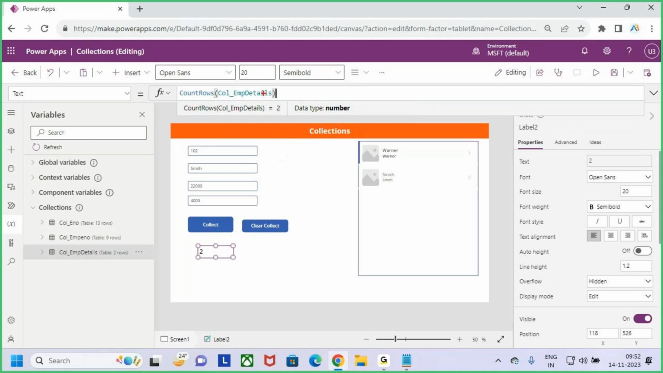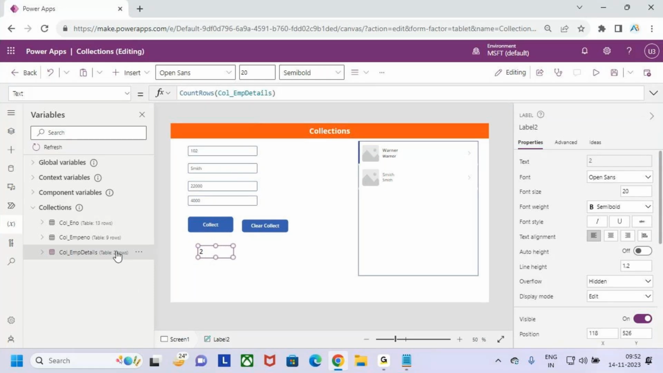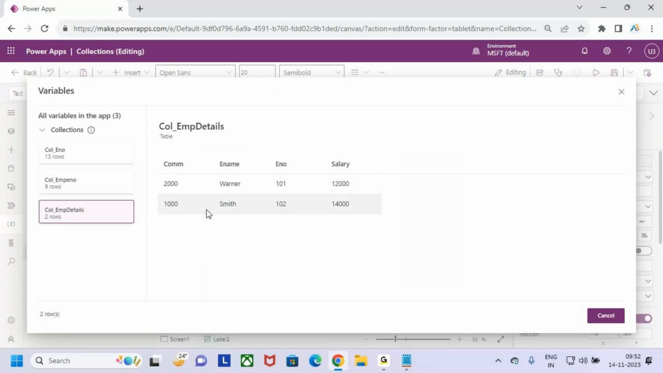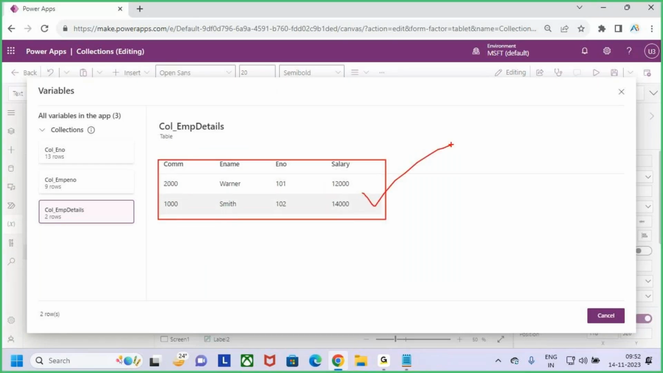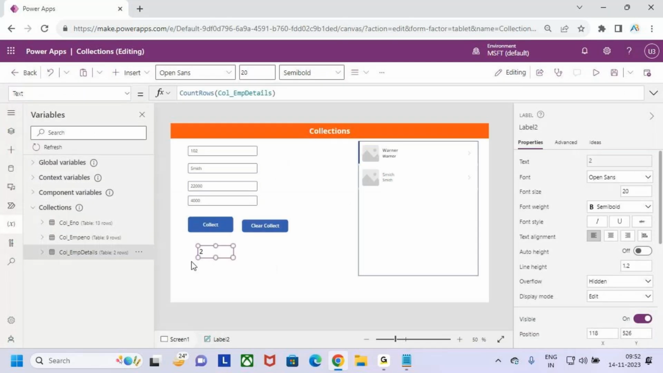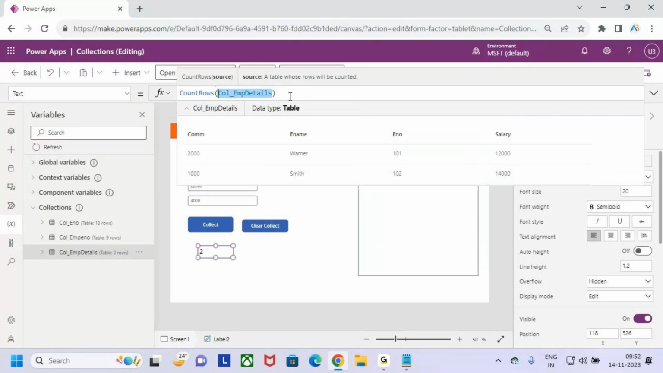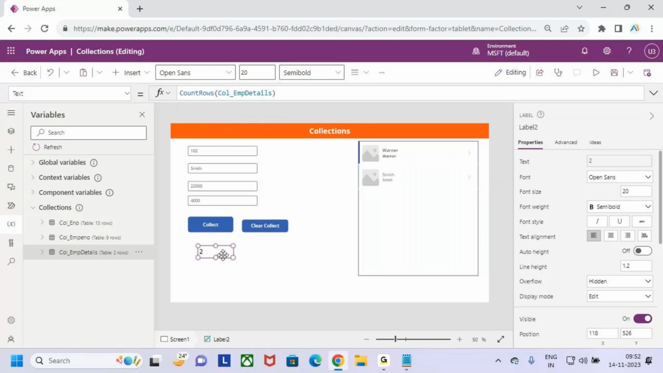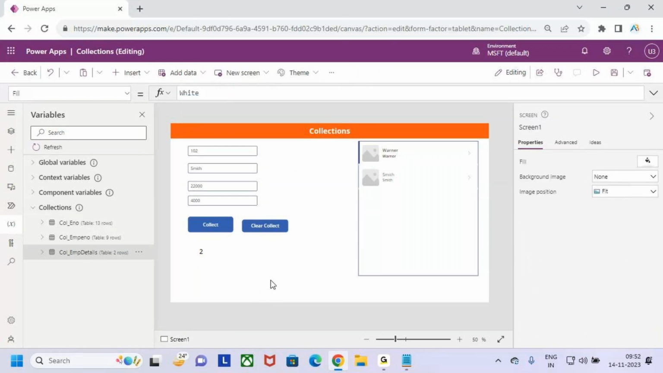Now see, in this collection, how many rows are there? Two rows. If you want, you can check it here. In order to check how many rows the collection contains, you can use this syntax: CountRows, and then pass the name of the collection. In this collection I currently have two rows available.